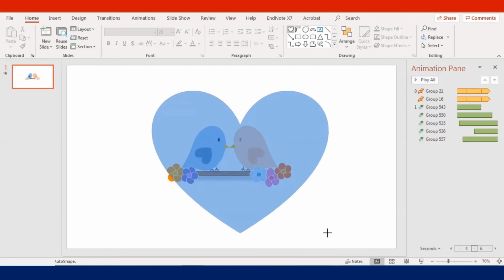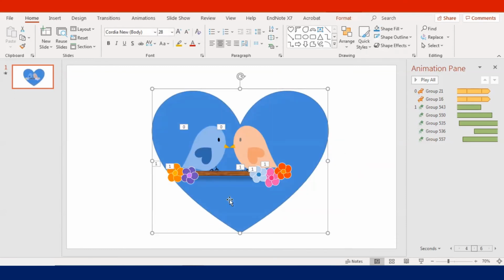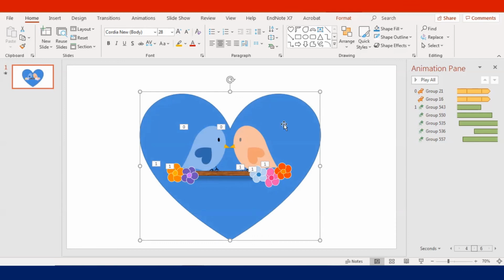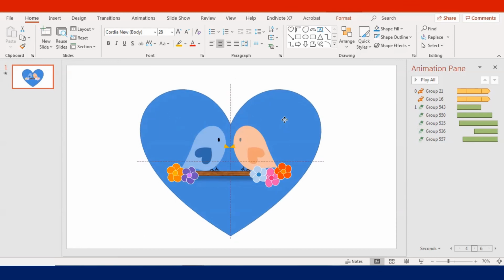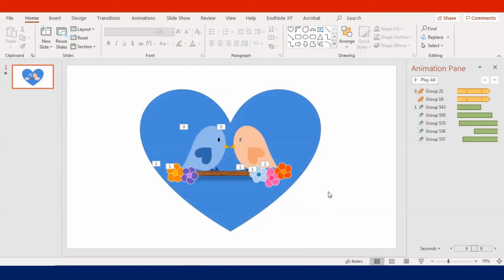I want you to select this heart shape, and don't worry guys, this is going to be just our outline, and you want to send this heart shape to the back, okay? And this can be as big as you want, as small as you want, but I wanted to cover these 2 birds, and then of course the flowers as well.